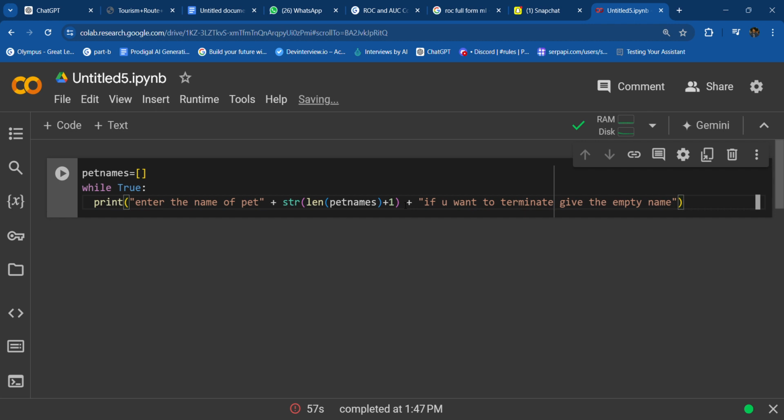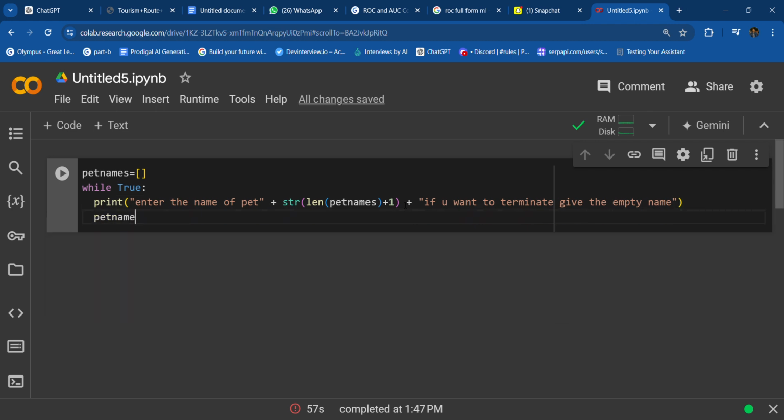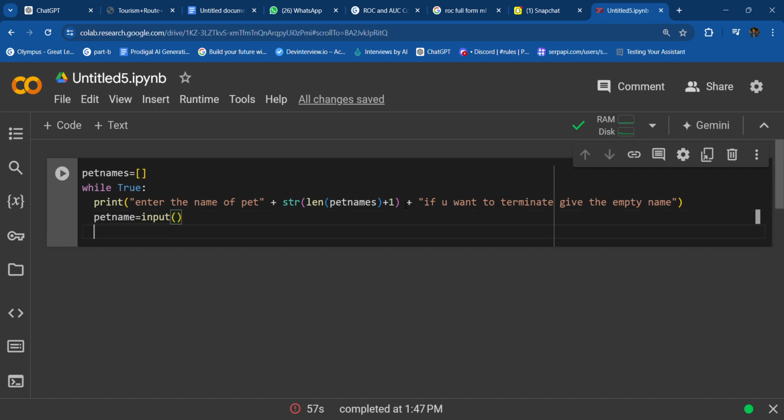Now we shall take the input. We should take pet name, so we are taking input from the user. The function is input. Next, we check whether the input given by the user is empty or not. If the given name is empty, then terminate the while loop. Okay, so we'll do that.